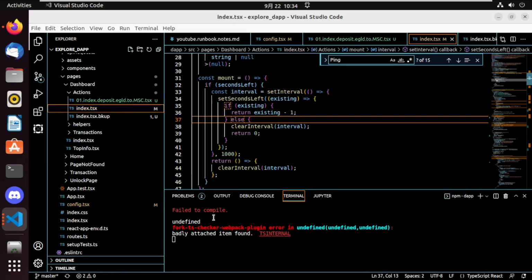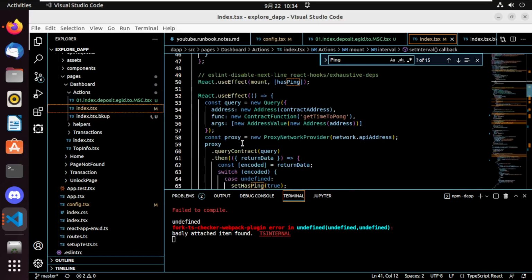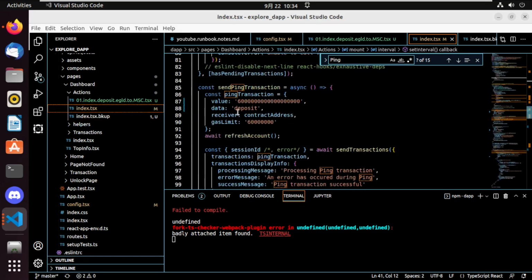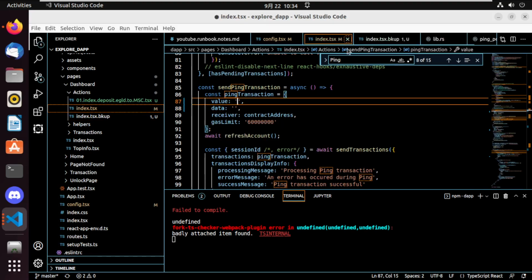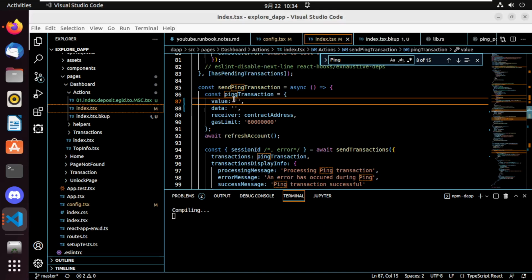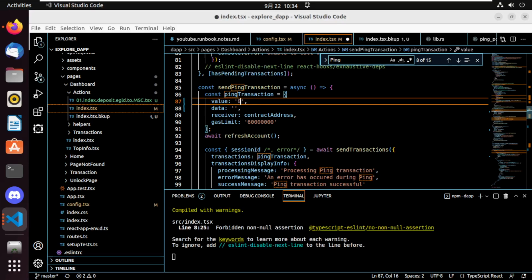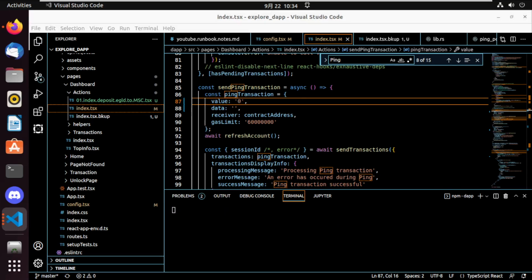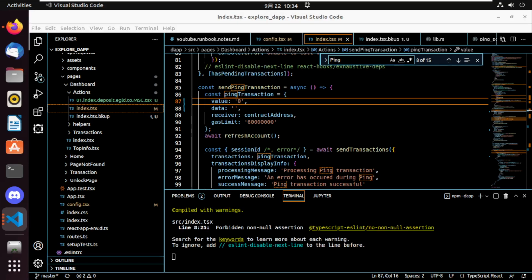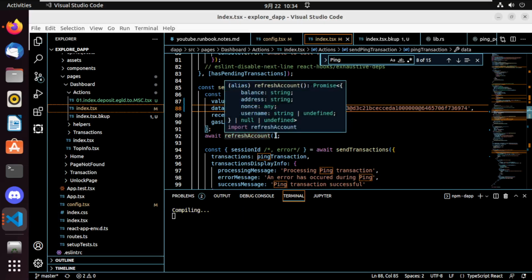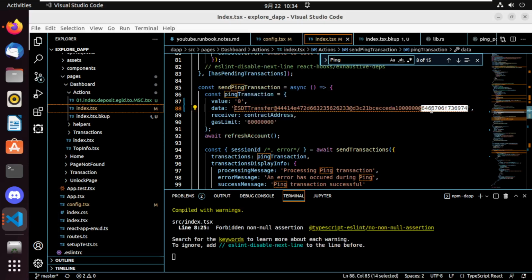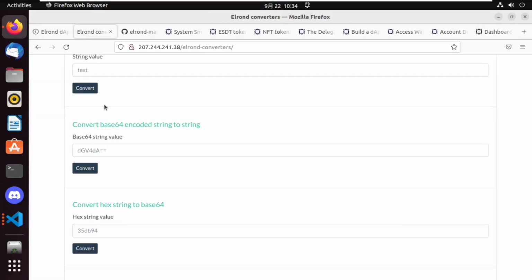And this one, we're going to change these guys around. And we're going to get, not going to send value this time. And this time we're going to send an ESDT token. So let's see, I think we have this. Let's go to our Elrond converter real quick.